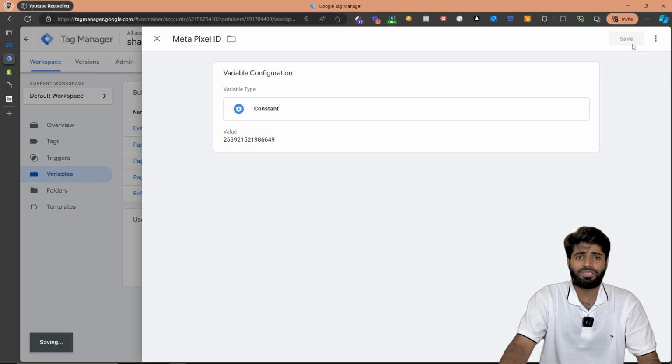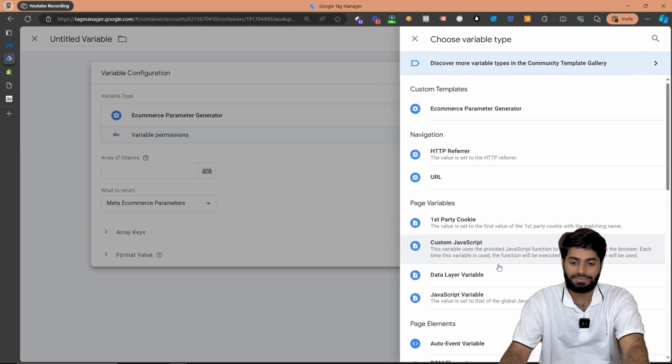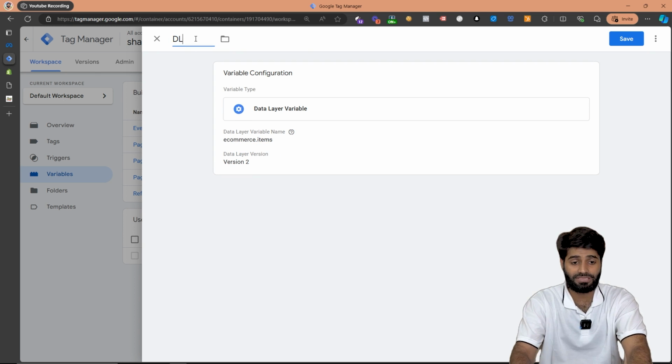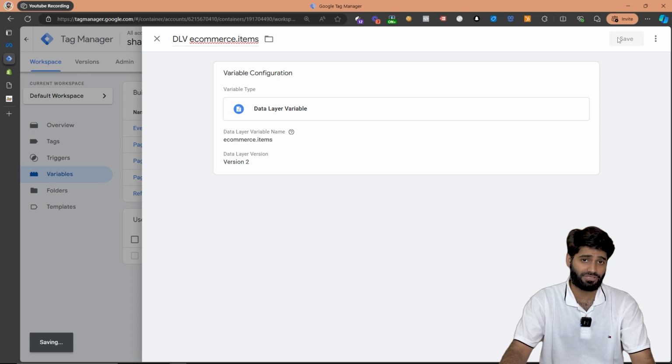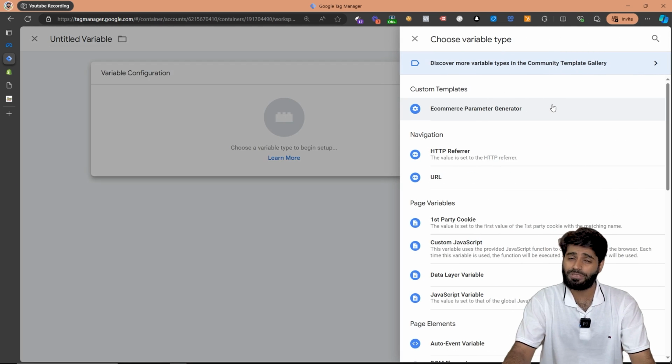The second variable we need is the e-commerce items array. So let's click on new and let's select the data layer variable. The variable is inside e-commerce.items array, so let's select that and let's rename this whole thing as DLV e-commerce.items array and hit save. Once this is done, we have to create a new parameter which is e-commerce parameter generator.